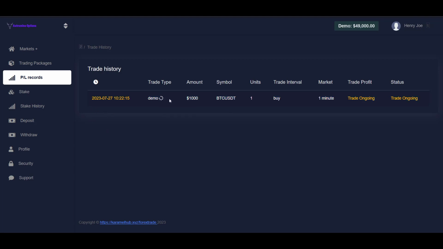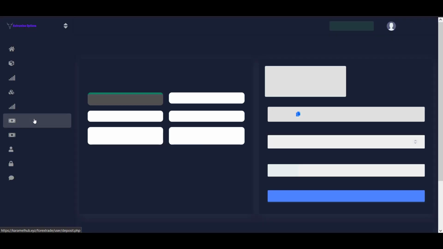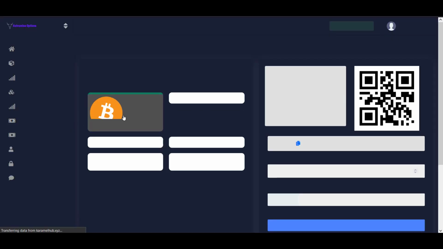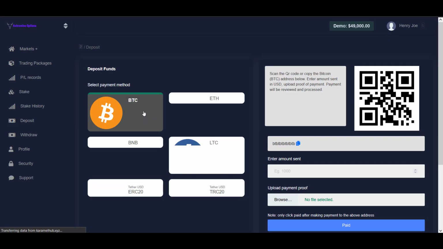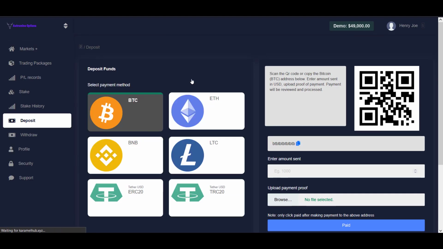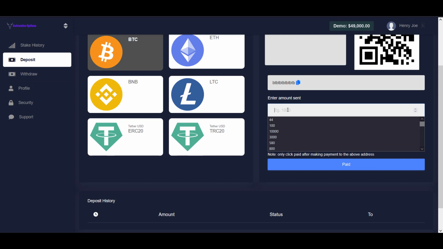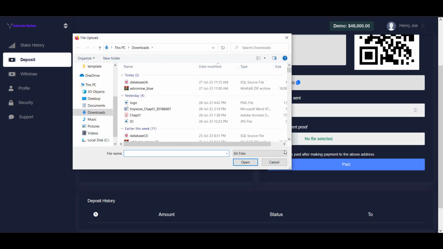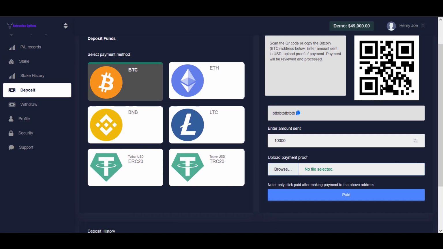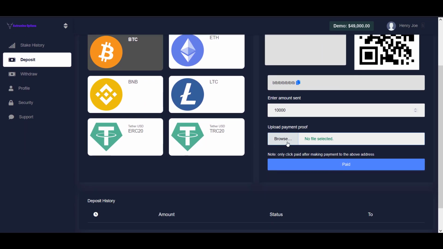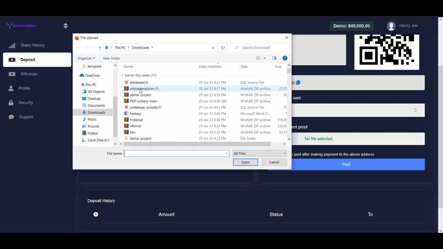While this trade is counting, I will go to deposit to fund my account. So I'll go to deposit now. Let it load first. I'll choose BTC. I'll put in the amount I want to deposit. I'll put in 10,000. Let's say I've already made payments now. I'll just scan here and make payments. I will go and upload my proof of payments now.